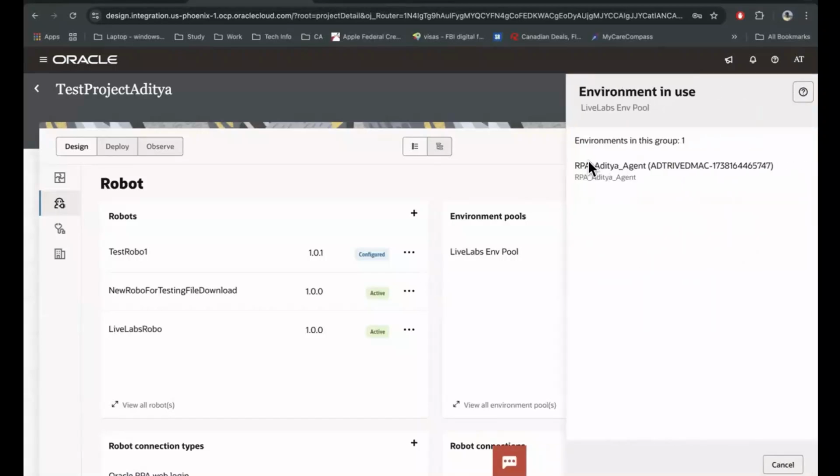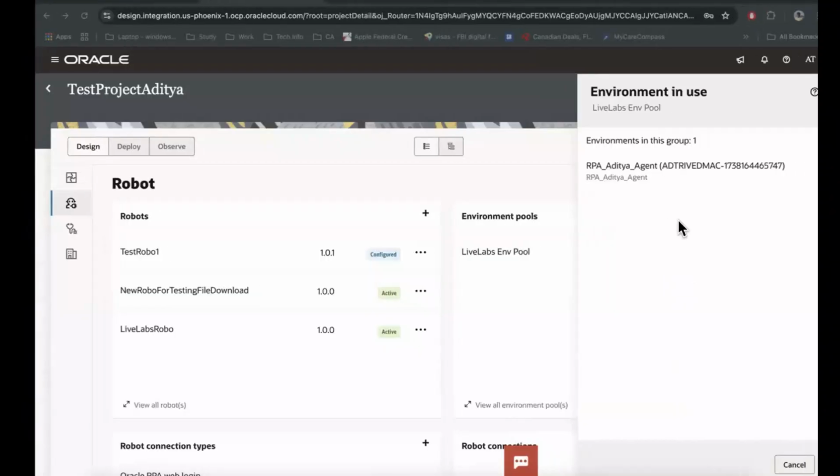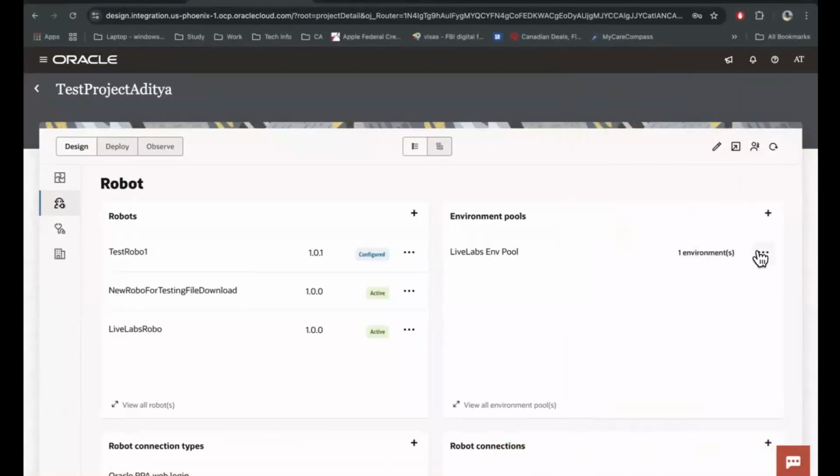Click this one, environment. You'll see that RPA the agent is the agent that I installed, and that's why it's showing up there. So once you run this using Java jar, it then starts showing up here, and then you can add that environment inside the environment pool.